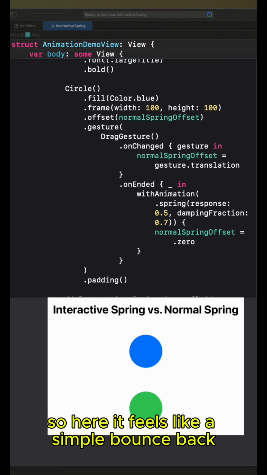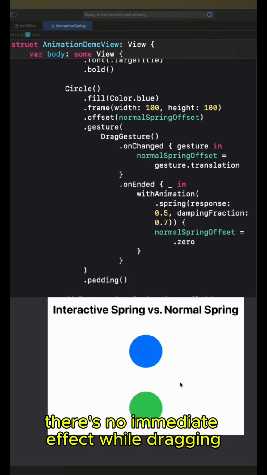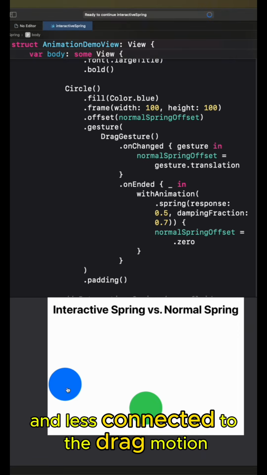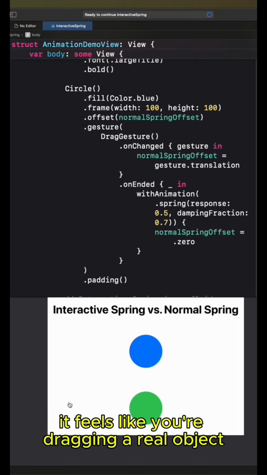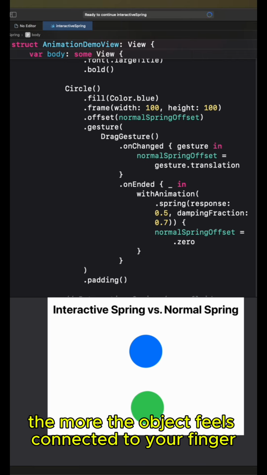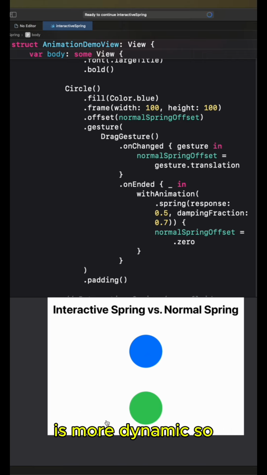So here, it feels like a simple bounce back with the normal spring. There's no immediate effect while dragging, and it feels more rigid and less connected to the drag motion. With the interactive spring, it feels like you're dragging a real object, and the more that you drag, the more the object feels connected to your finger, and the spring back after you release it is more dynamic.